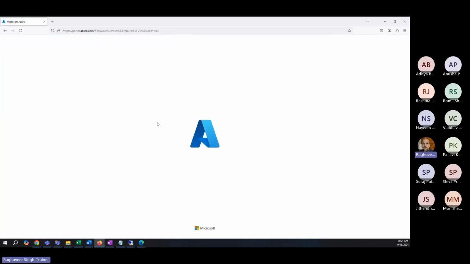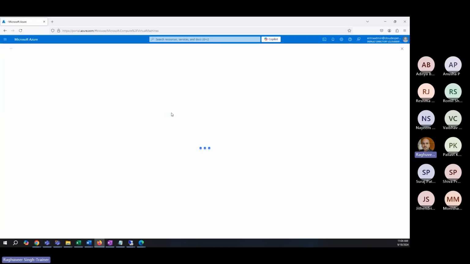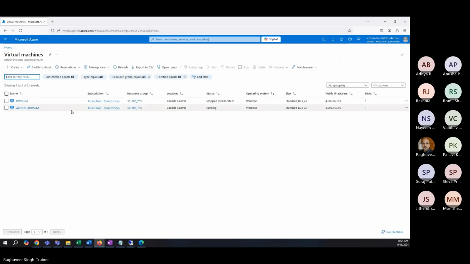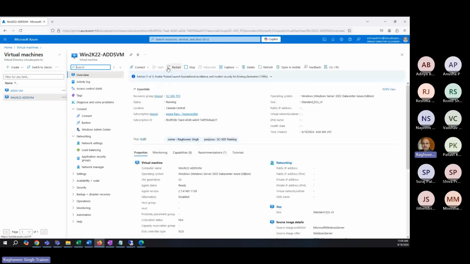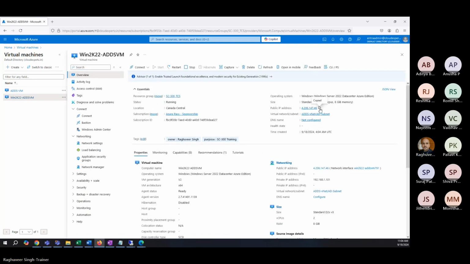Okay, so the server is up and running. Once again, I will need to connect to the server because this is where I'm hosting my Entra Connect service. So I'll connect to the server.